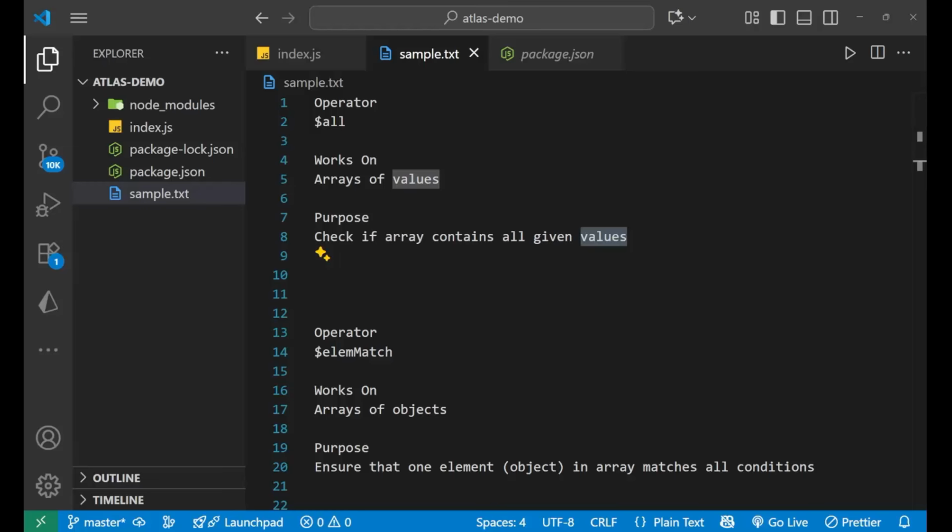Hey, hi everyone. In this particular lecture, we are going to learn about two most important operators of MongoDB, that is $all and $elemMatch. Now, what are these and how are they different? Well, your $all works with the array of values. Means if we have the embedded array inside the document and we want to search or filter based on the values of the array, we use this $all.